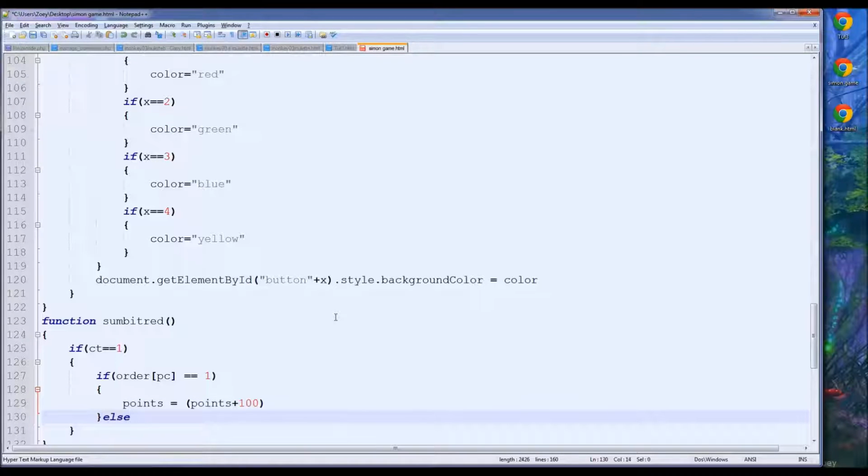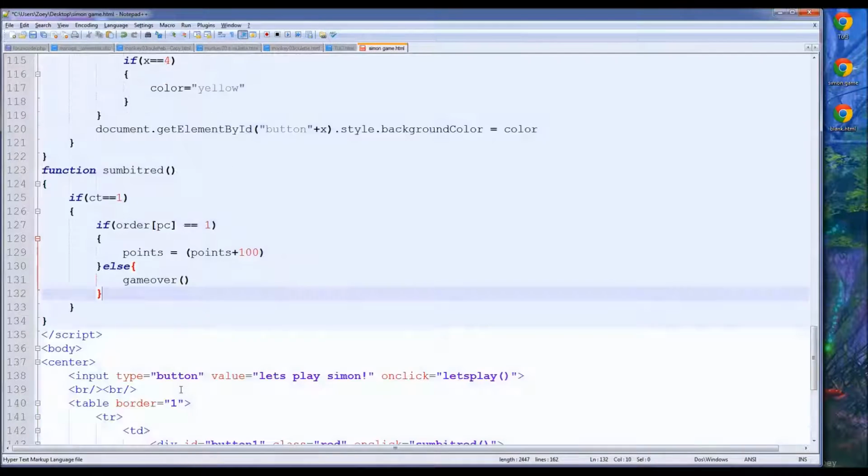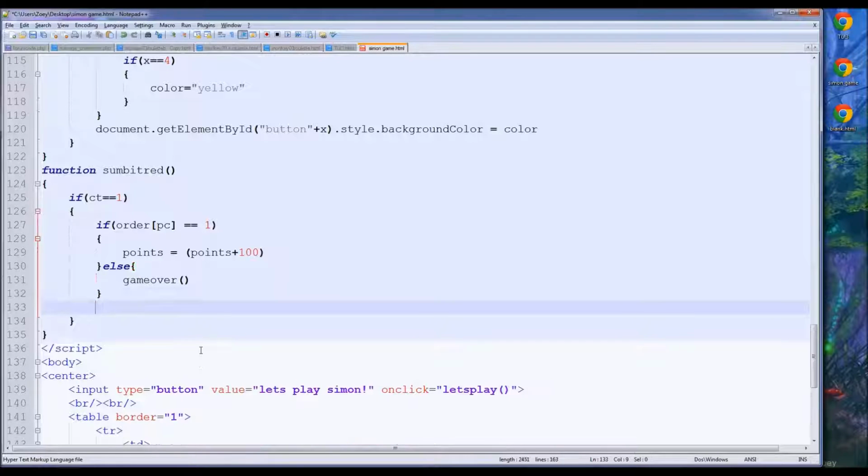But if they were wrong, we're going to game over them. Because, screw having lives in Simon. Game over. So, just as easy as that. Now after we run our check, they've obviously clicked to get here, so we're going to make PC++, player count++.